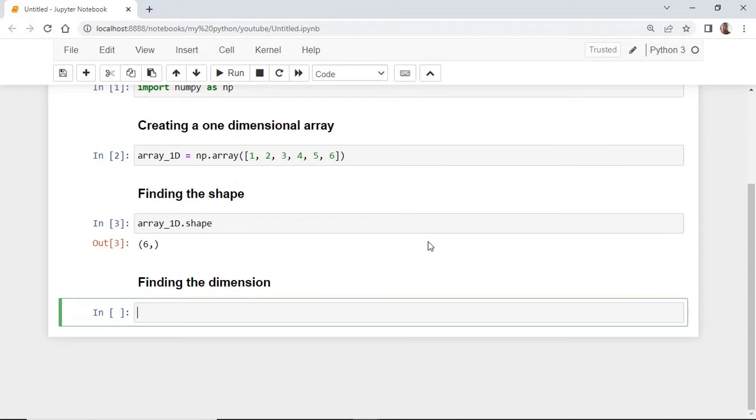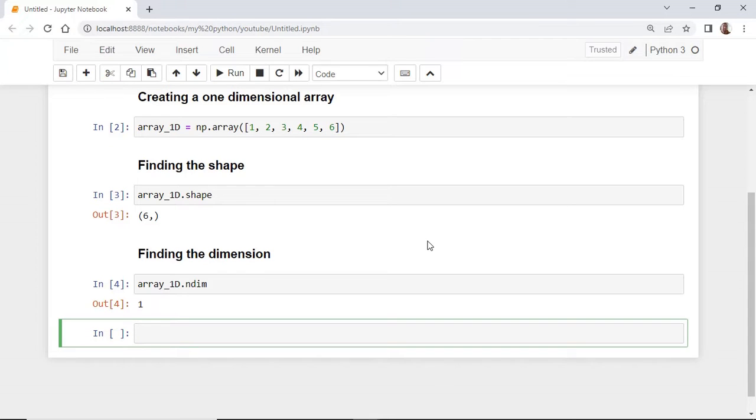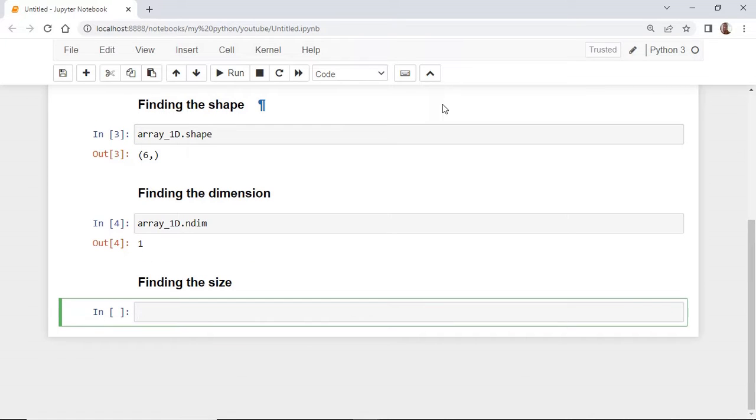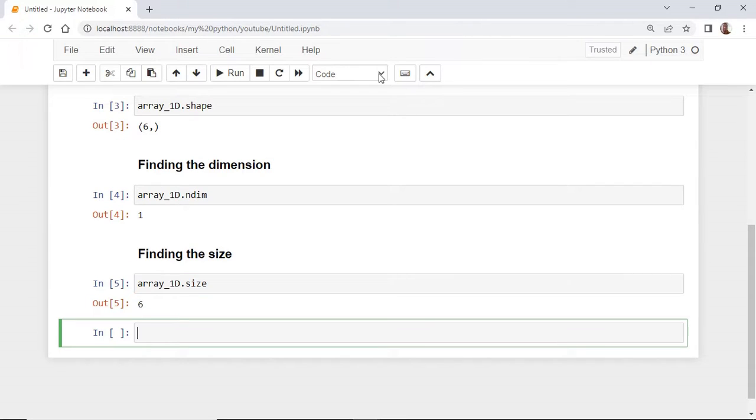To find the dimension of this array, we use the attribute ndim, like this code: array1d.ndim. The output is 1, which indicates that this array has only one dimension. To display the size of the array, we use the attribute size like this: array1d.size, and the output is the number of the elements in the array, which is 6.